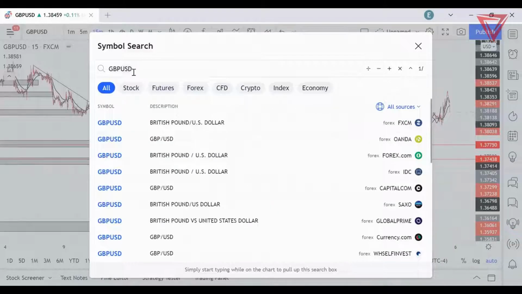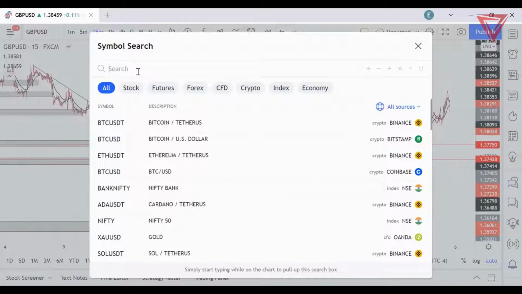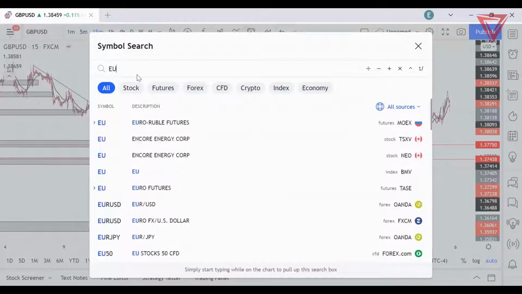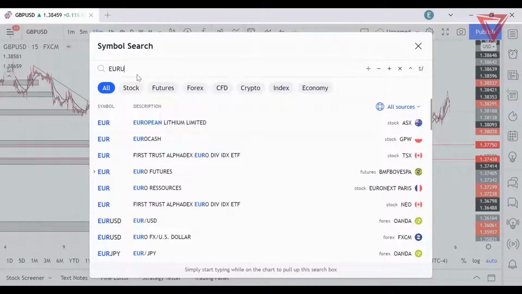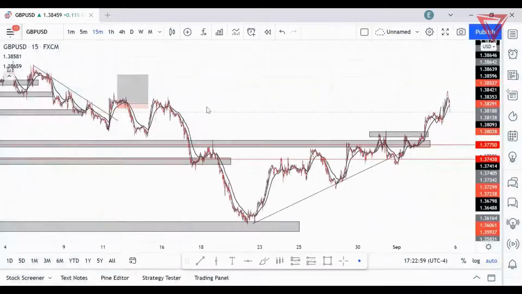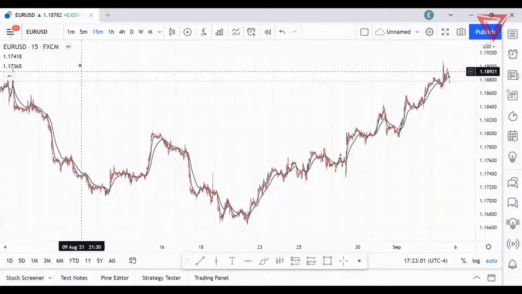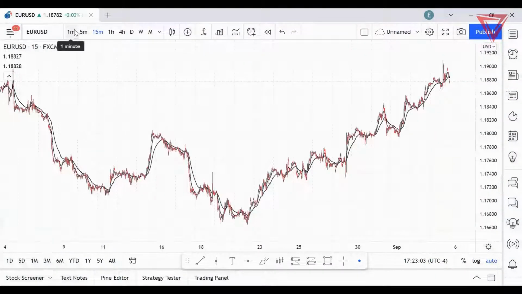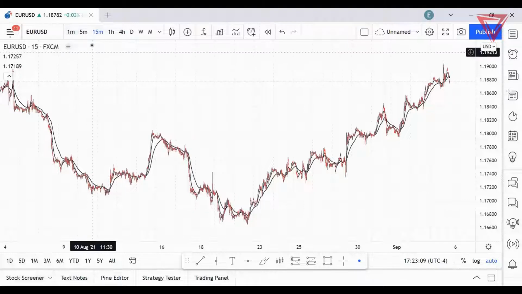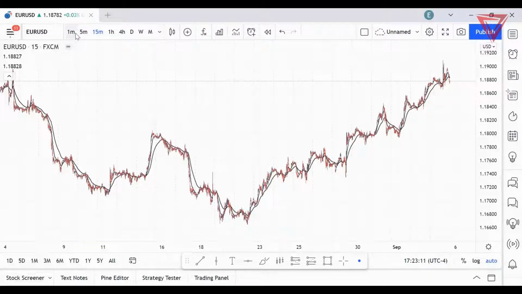I want to show you Euro USD, so we're going back to that. So we go in, we're going to backspace that, EUR USD. Click that, boom, we're back to Euro USD. Now to the right of Euro USD, you're going to see 1 minute, 5 minute, 15, and all of these different things. These are time frames. I'll discuss in greater detail what a time frame is in a later lesson.